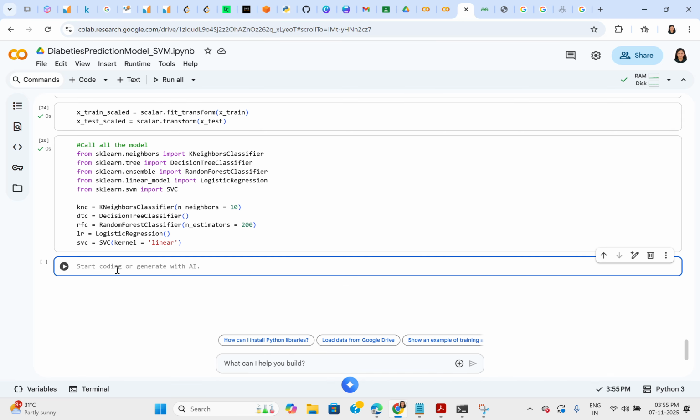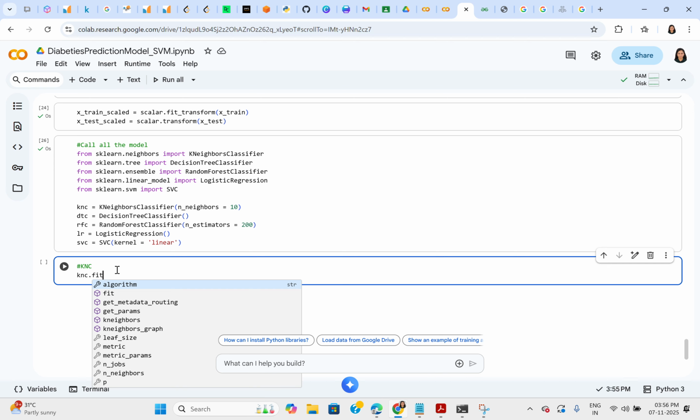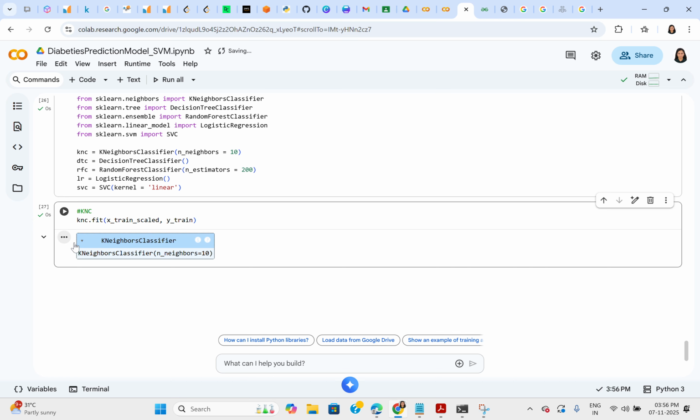Since we have called the models already, we can perform the prediction task now. So in case of KNC, we have KNC dot fit. We'll give it X train scale and Y train for the training part. Let's run this. Okay, so now we have generated our object.